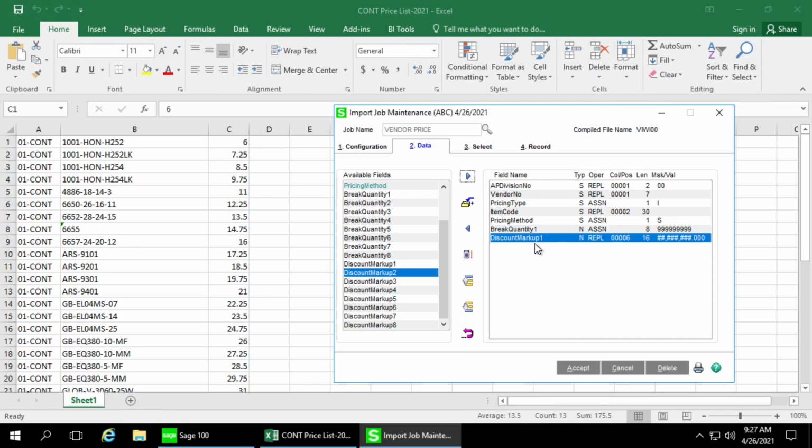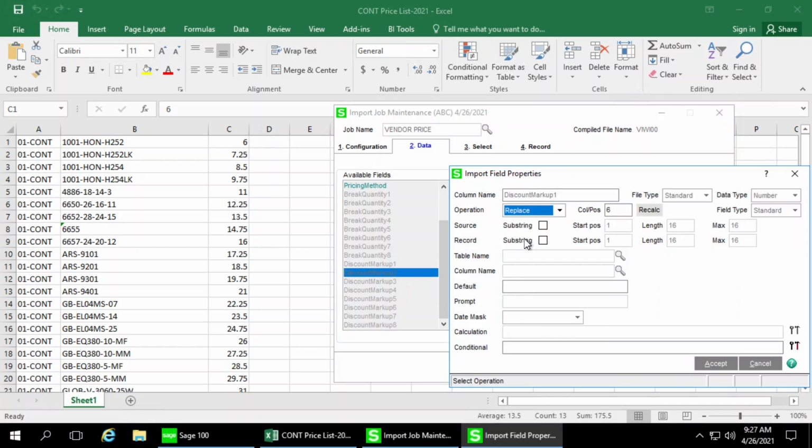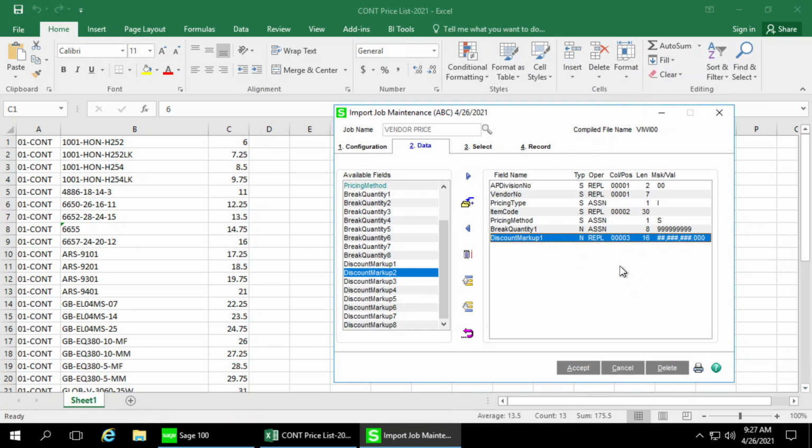And finally, our discount markup. This is column number 3 of our source file. So this is going to be the standard cost of the item. So I'm going to do a replace. I'm going to do a 3. And we are set. Our job is now ready to go.